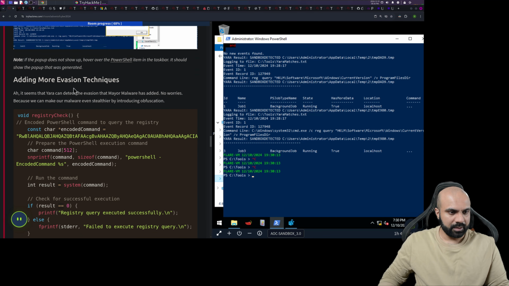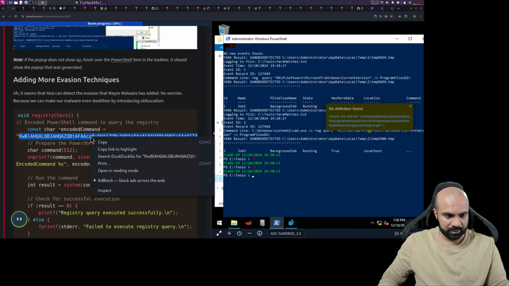Okay, adding more evasion techniques. It seems that the YARA can detect the evasion that the malware has added. No worries, because we can make our malware even stealthier by introducing obfuscation. So obfuscation is the action of making something obscure, unclear, or unintelligible, like this string here, the encoded PowerShell command to query the registry. Now it is encoded. I think they are using base64. Can we check it?